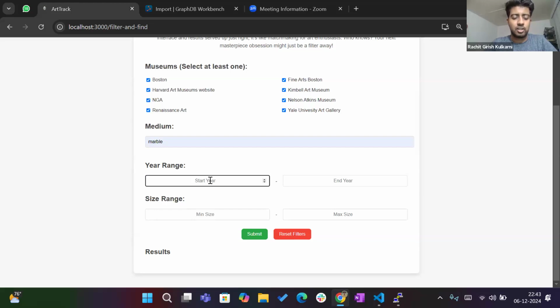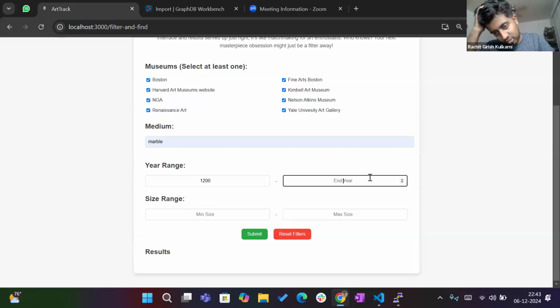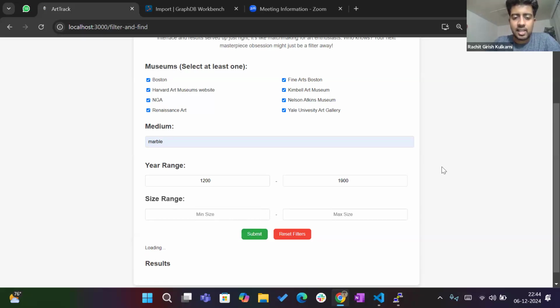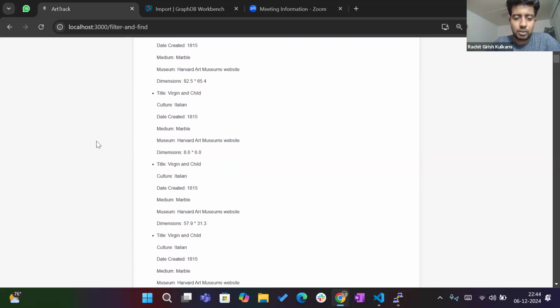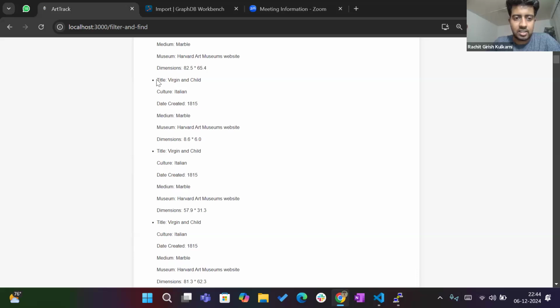Let's say we start with the year 1200. I've given these year inputs because for use case 2, there are some artworks which have art periods mapped to them, which run to 1200 or 1500 and specific years like that. So let me just give 1900. And again, size range is an optional input. You can give anything, and then you will be able to see all the artworks that have the medium marble, and details such as title, culture, date created, museum, and their dimensions are displayed.